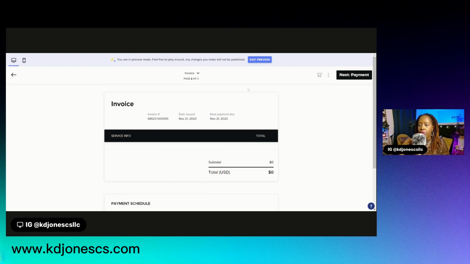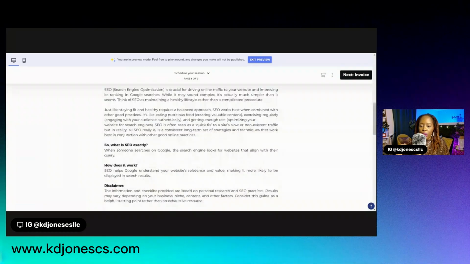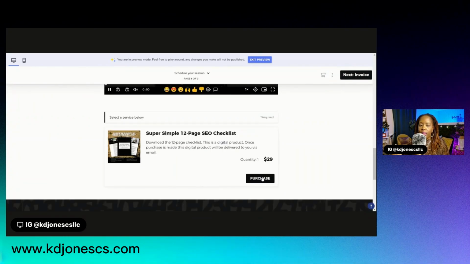So once they've added that to their cart, it has the invoice for them to go through and pay. So they would select the item and they can add multiple items. Keep that in mind. We just have the one item on here, but you can create one page that might have like 3 items on here and allow them to select the digital product that they want.